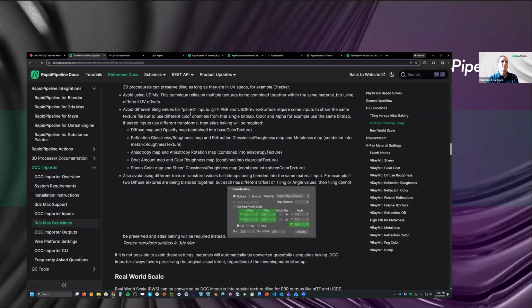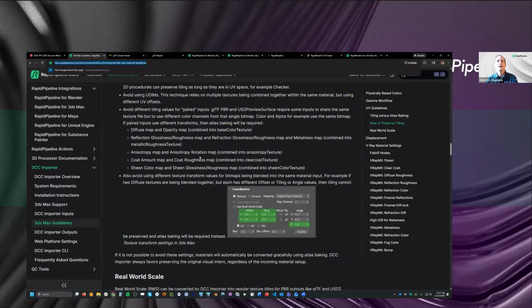And you can go through, maybe we can post a link to this in the chat, but that's how it explains all the stuff that's exported in the DCC importer.